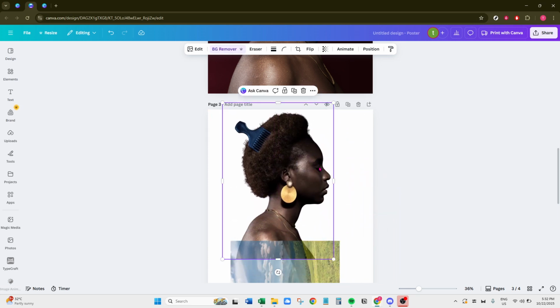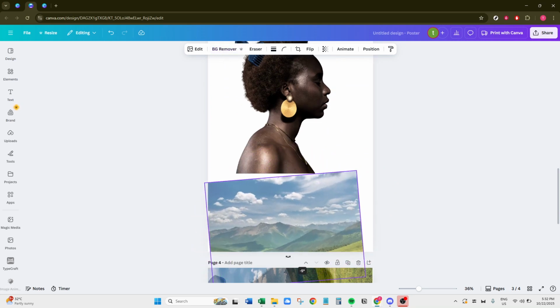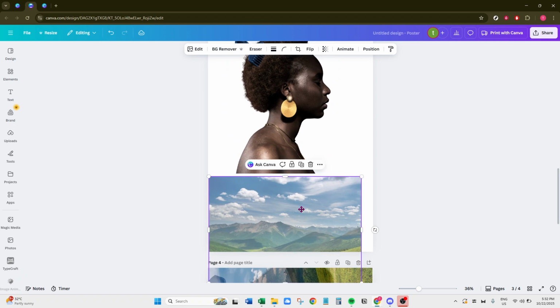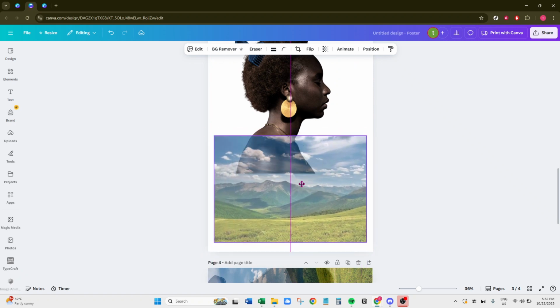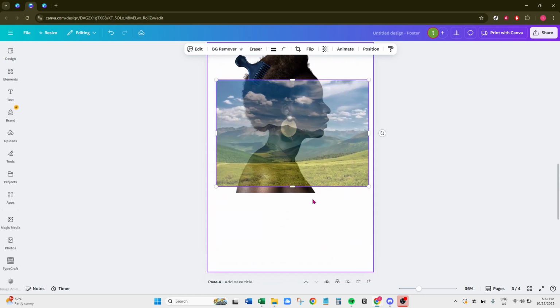Now, let's head over to Canva's extensive library to search for a complementary image, such as landscapes, city skylines, or mountains. You're looking for something that will fill in the background of your portrait creatively. Once you find an image you like, drag it directly onto your portrait. This is where the magic happens.